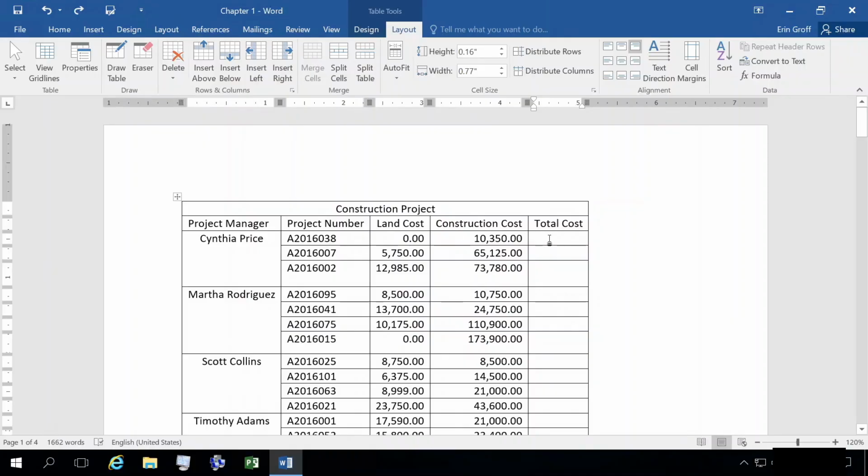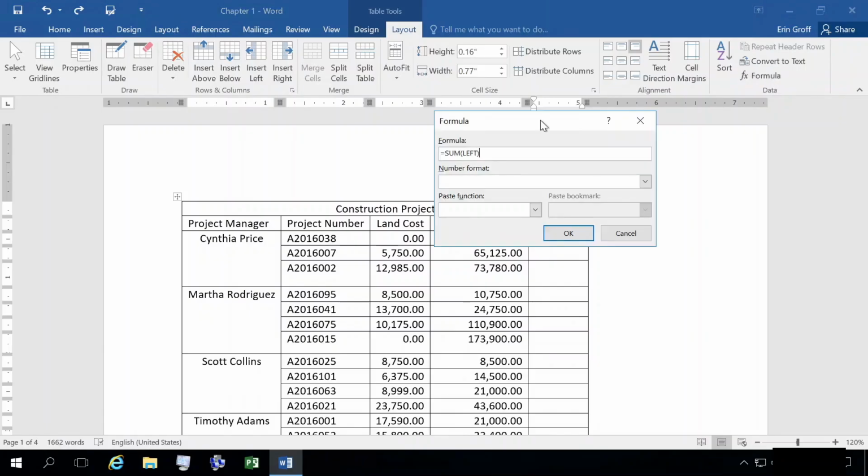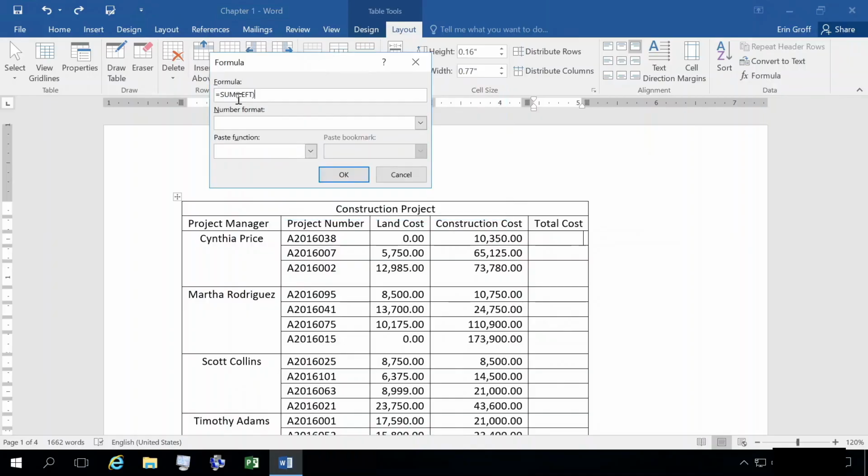So I click into the total cost cell for my first project for Cynthia Price. I go up to my Table Tools Layout contextual tab, and in my Data group, I'm going to select my Formula command. Now when I open this dialog box, Word is automatically going to assume that I want to add these two numbers together. So when I select Formula, guess what? It tried to guess what formula I wanted. The sum, the numbers to the left. So my cursor is here, the sum of the numbers to the left. It looks for all numbers to the left of it.